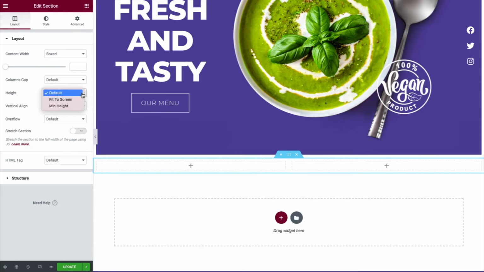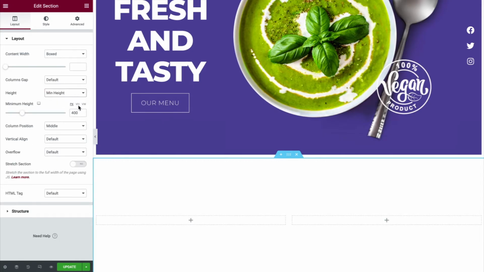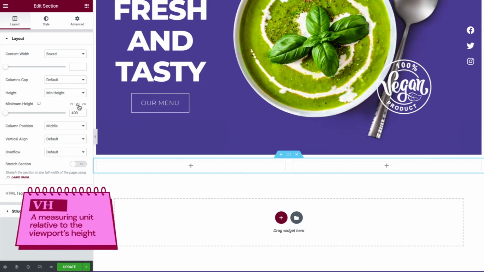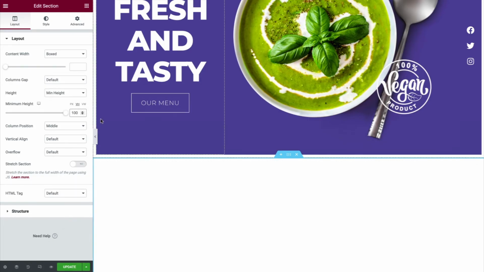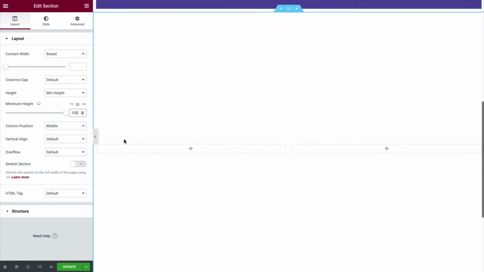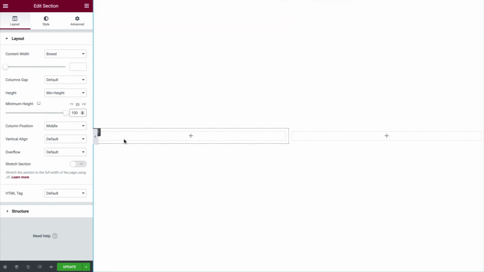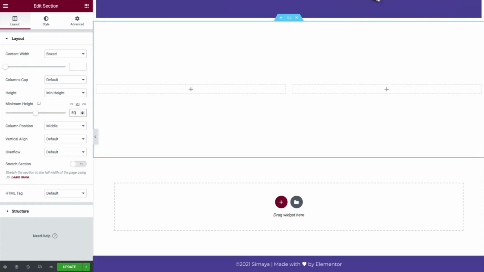We're going to set the minimum height to VH to create some vertical space. VH stands for viewport height. It is a unit equal to your browser's window size. So 100 VH is equal to 100% of your Windows height. I'll enter 50 VH, which gives the section half of the Windows height.